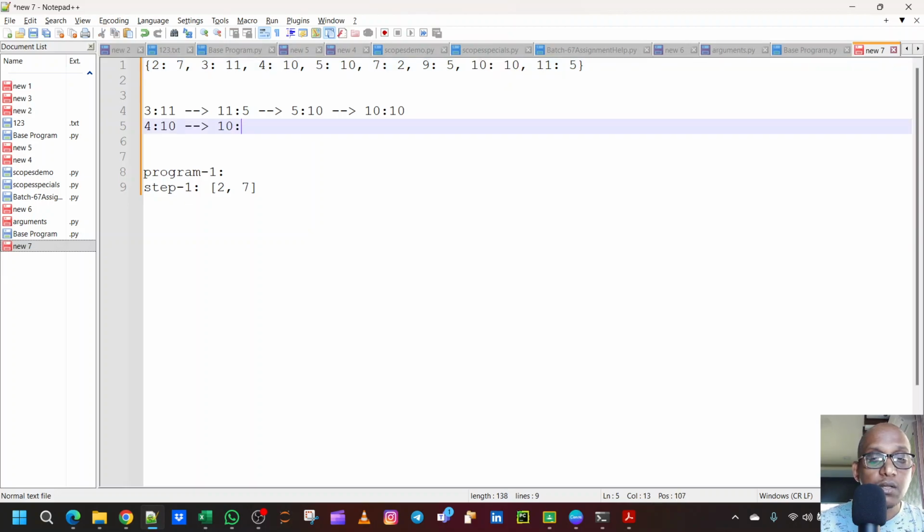So now 10 colon 10. Now is there any element whose key is equal to 10? Yes, the same element is there. So 4, 10, 10, 10, and so on, it keeps on repeating. So it never reaches my starting value, 4. So for this element also, no cyclic element is identified.